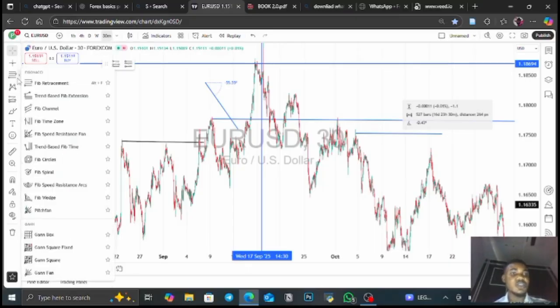The next one we're talking about here is the Fibonacci. With Fibonacci you have different tools, including the Fibonacci retracement. This Fibonacci retracement is the one that's mainly used most times. It's mainly used by people who use Fibonacci for their entry in the market. That is why most people use the Fibonacci, for their entry.